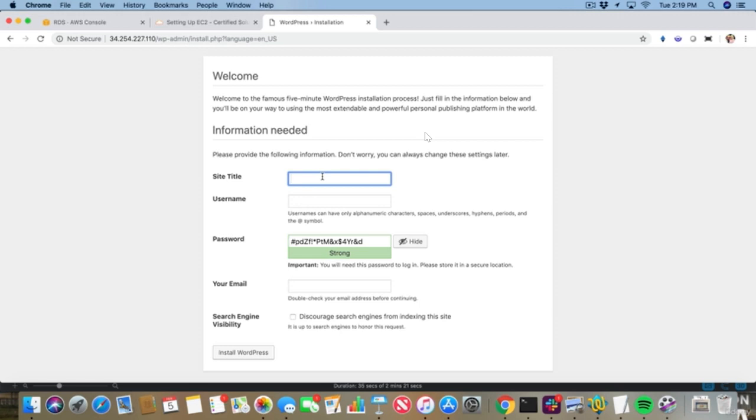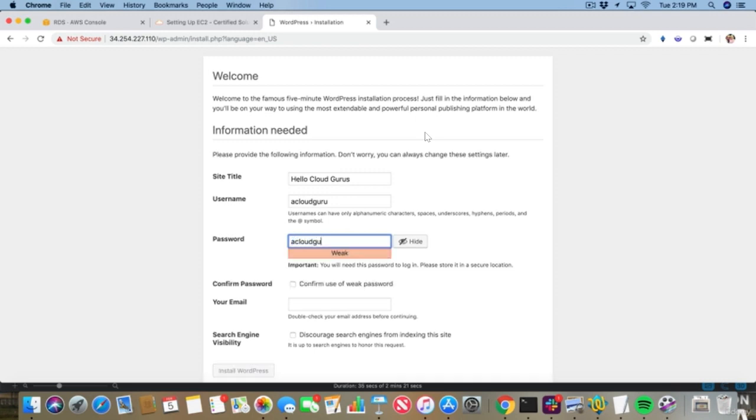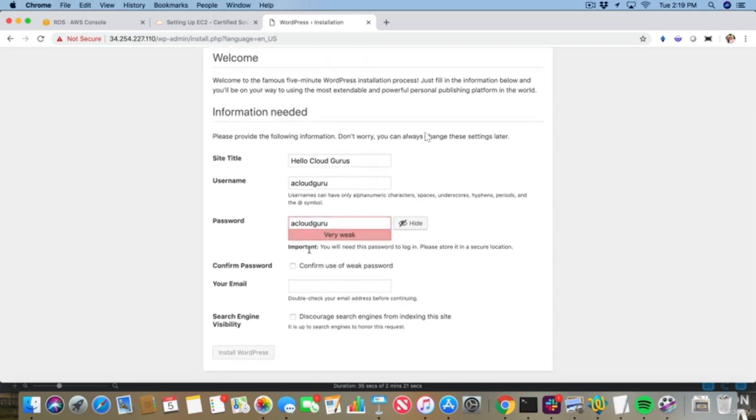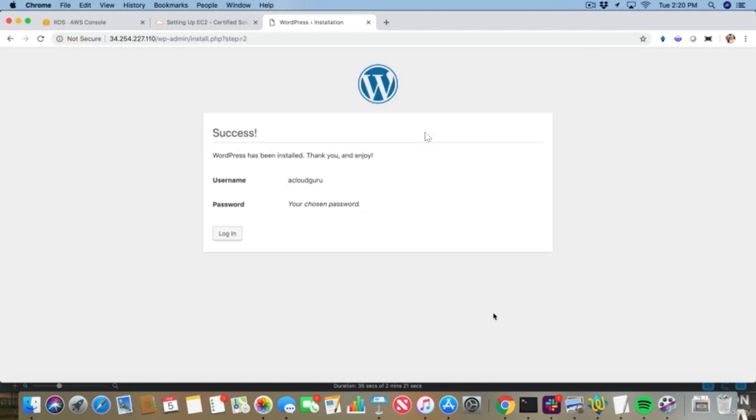All right, in here, I'm going to call my site Hello Cloud Gurus. My username is going to be A Cloud Guru. My password, I'm actually just going to do A Cloud Guru because it's easy. It's very weak. It's going to ask me to confirm the use of a weak password. Email, you may want to enter your email in there. I'm going to enter mine in, and then I'm going to hit the install button. And that has now installed. So there we go. WordPress has now installed.